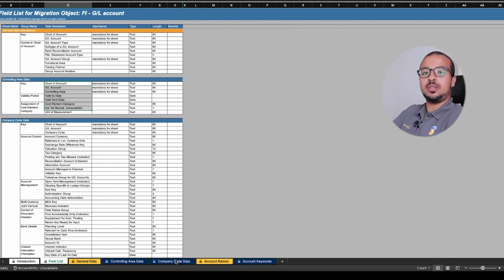But we can also create the GL account only on the chart of account level, and then we only need to fill the general data and the account names. So whether you should fill the sheets or not depends on your business requirements. Here I'm creating the GL accounts on the level of my company code AG00. So for me, the company code data and the controlling area data are mandatory. Controlling area data is mandatory for P&L accounts, profit and loss. Company code data is mandatory for all the accounts.